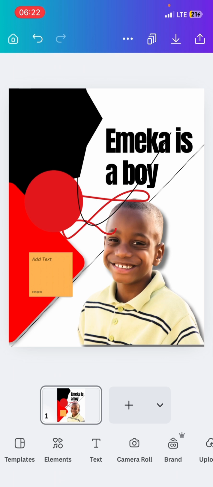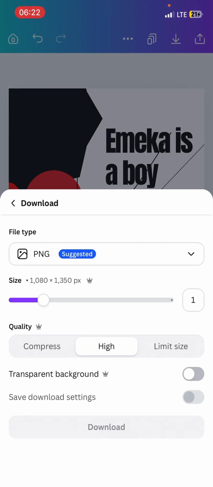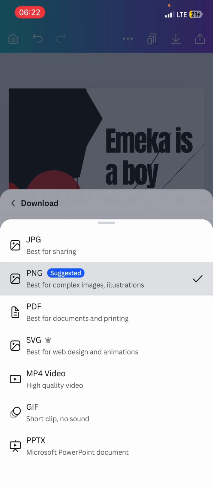Then in our next video, I'll show you how to resize a page, and this is how you export. Tap on the export button. You can see the download option, right? Click on download. Now they have different suggestions for file type. Click on it. You can see JPEG.